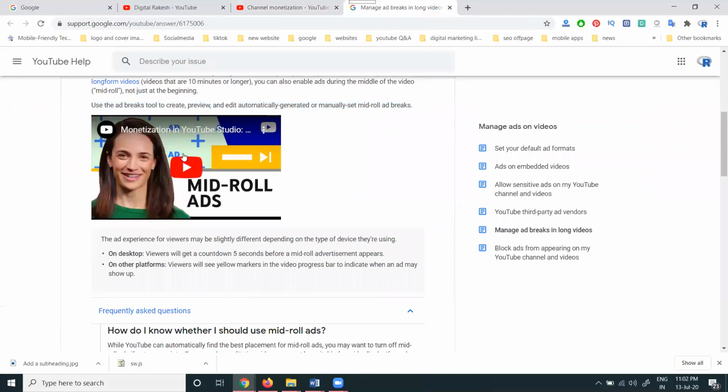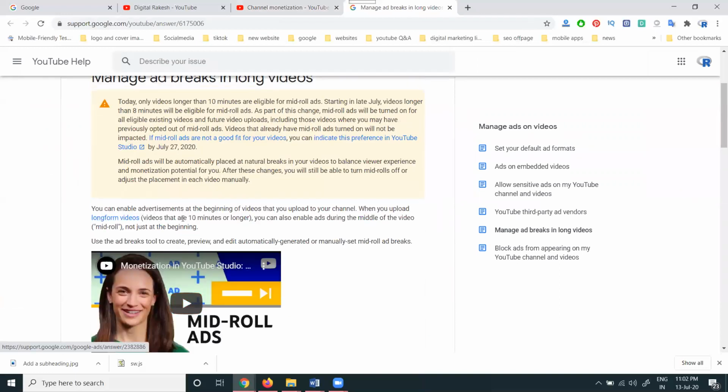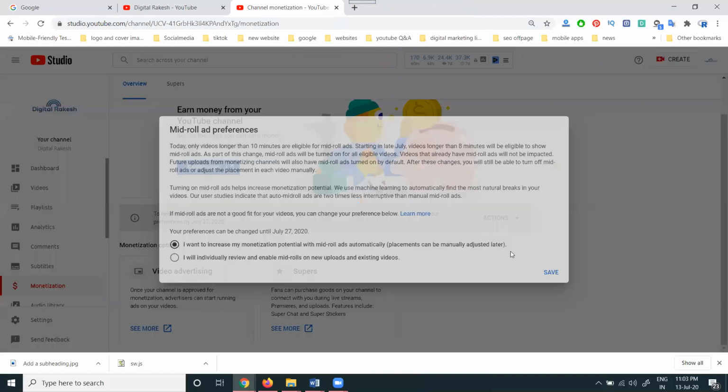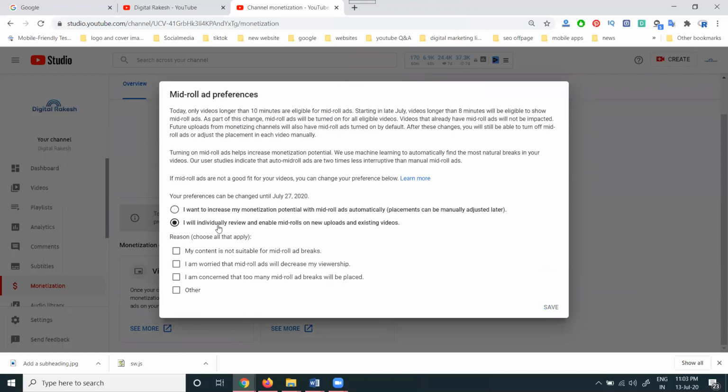They explain everything in this video option. Long form video is 10 minutes or longer; that is what it means to create mid-roll ads. Next one, here same: click to open preference. Here: I want to increase my monetization potential with mid-roll ads automatically. Or, I will individually review and enable mid-roll on new uploads and existing videos, when you upload manually. So the first one is: I want to increase my monetization potential with mid-roll ads automatically.